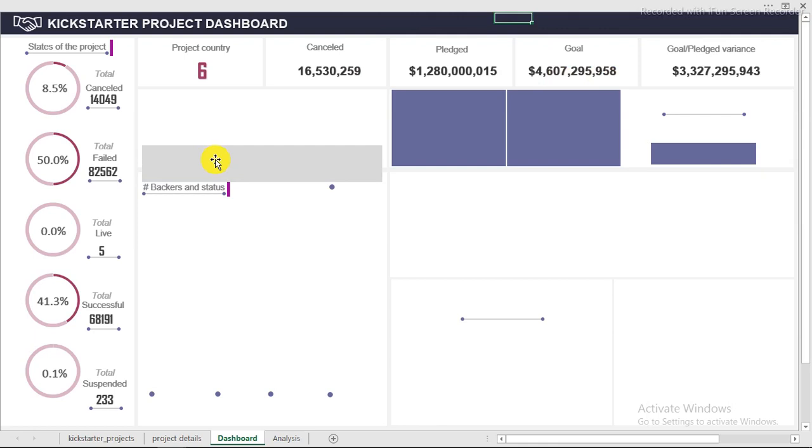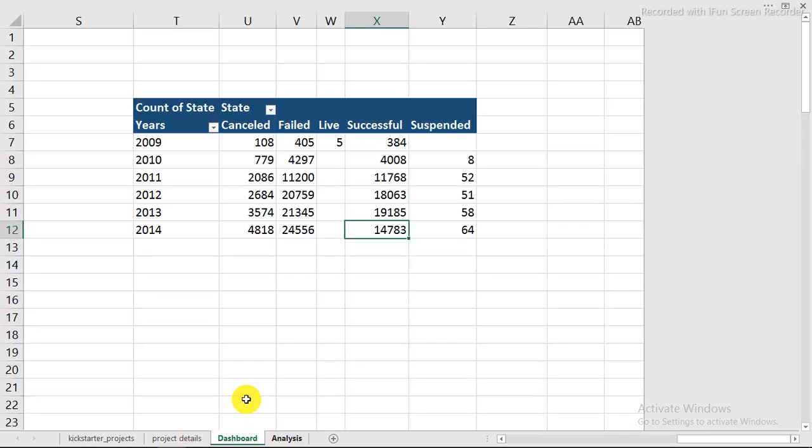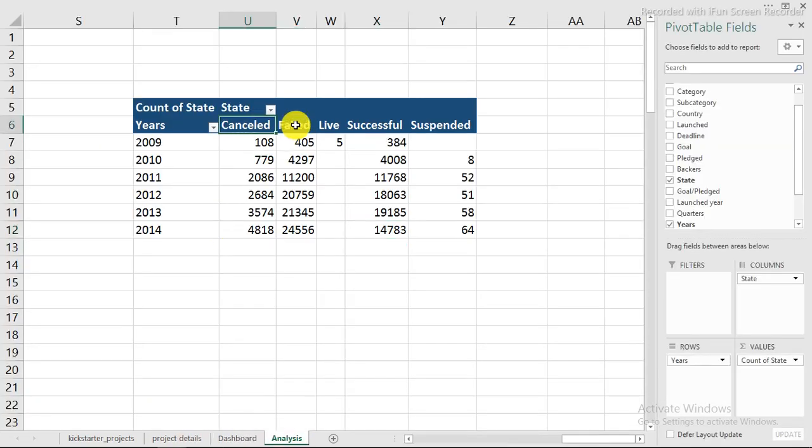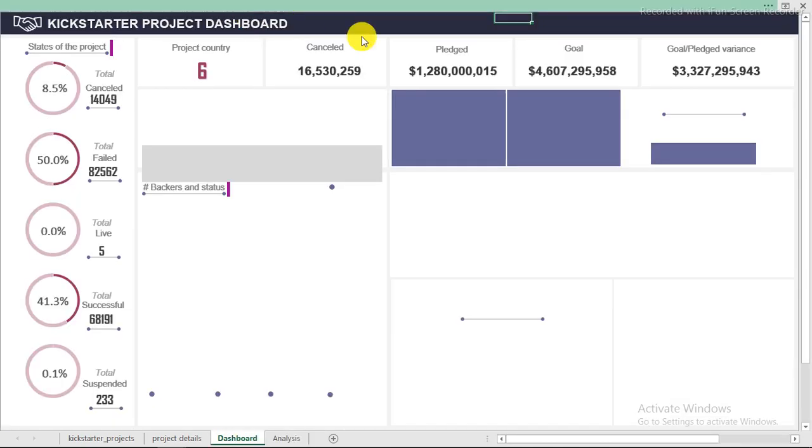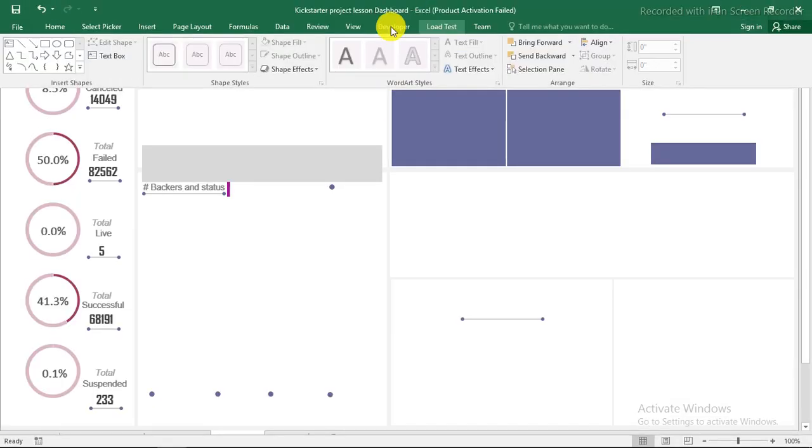So right now we have something beautiful like this. What we wanted to create are the buttons that help us switch between a particular cancellation, failed, live, and suspended, and we want to see how many there are. It's just 5, right? Okay, fine. Go back and now go to this developer tab right here.